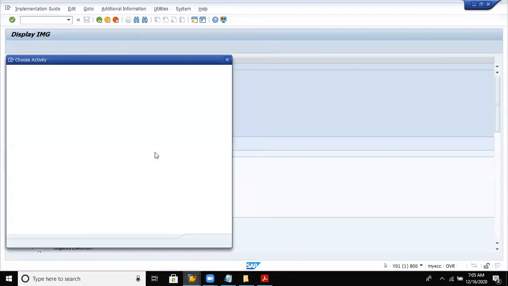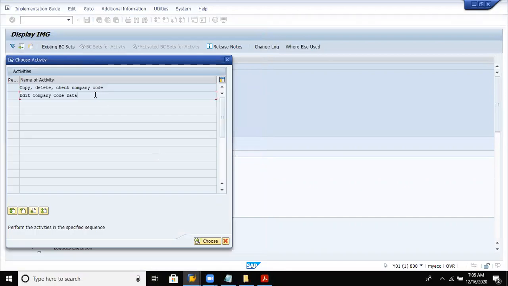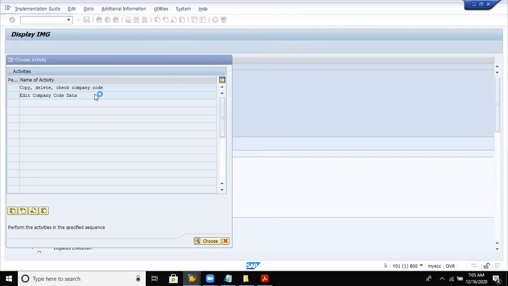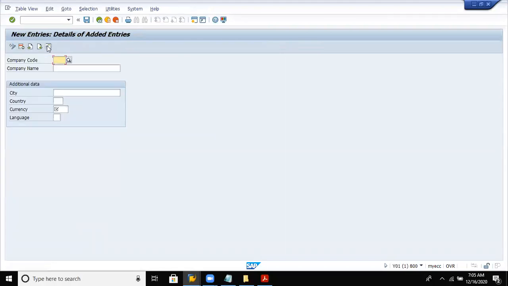Click on the IMG activity. Double click on edit company code data. So it is very usual practice that we don't create a company code in SAP. We either copy it or we edit it. So double click on edit company code data, new entries. So let us define our company code as Dell1. And let's say what is the company name over here? Nothing but Dell services. Okay, it is one of the bifurcation. In which city it is located?